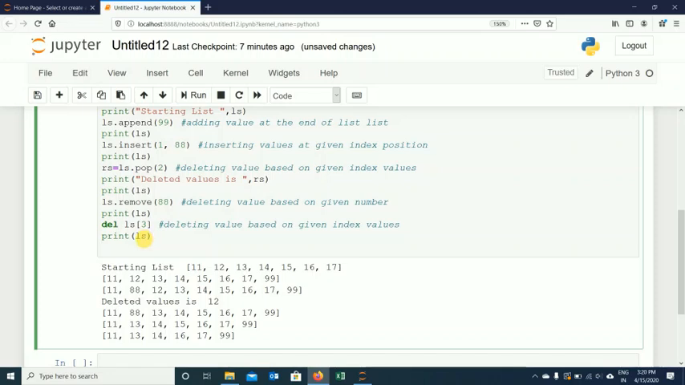That's primarily okay. So next we are having, say, the index method. We can get the index. Say I want to get the index position with 99 number, to get the index position of a list value.